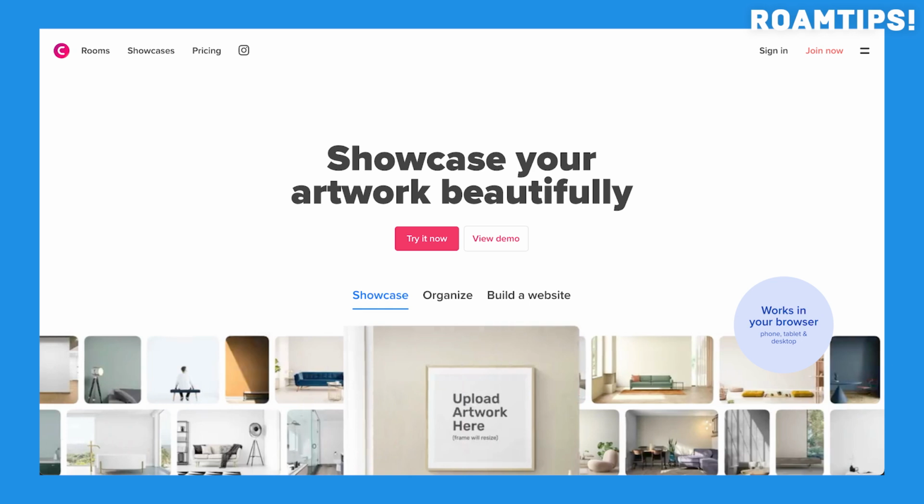Canva AI offers a user-friendly interface, intelligent features, and incredible versatility. Streamline your design process without compromising quality.